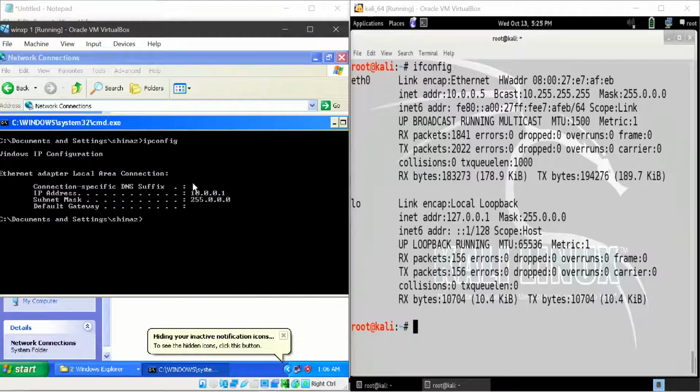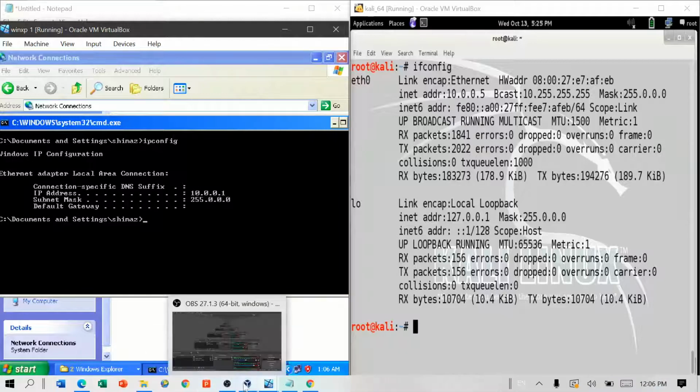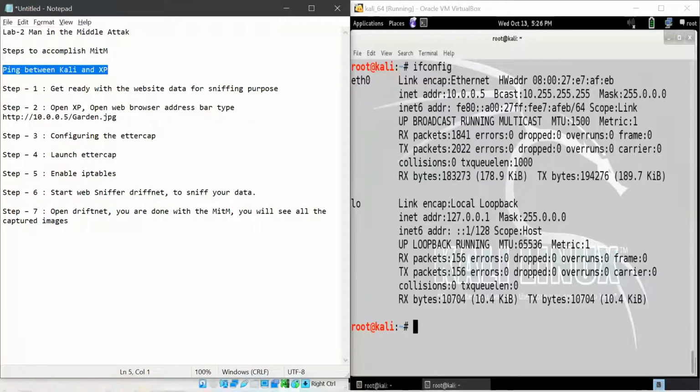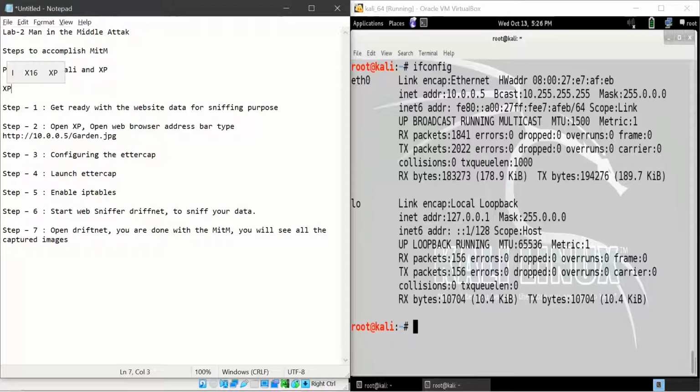Now we consider XP as a victim, and Kali as an attacker. XP as a victim. Kali is an attacker.